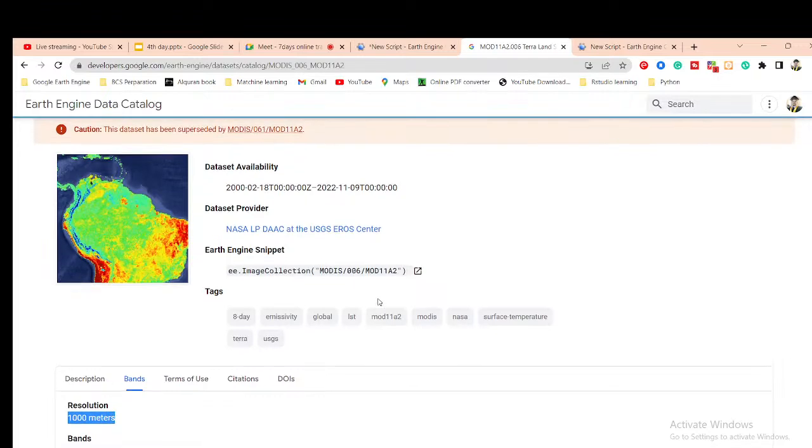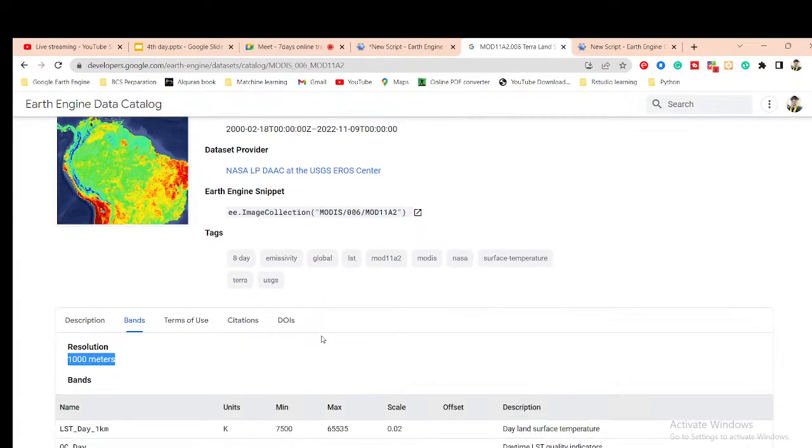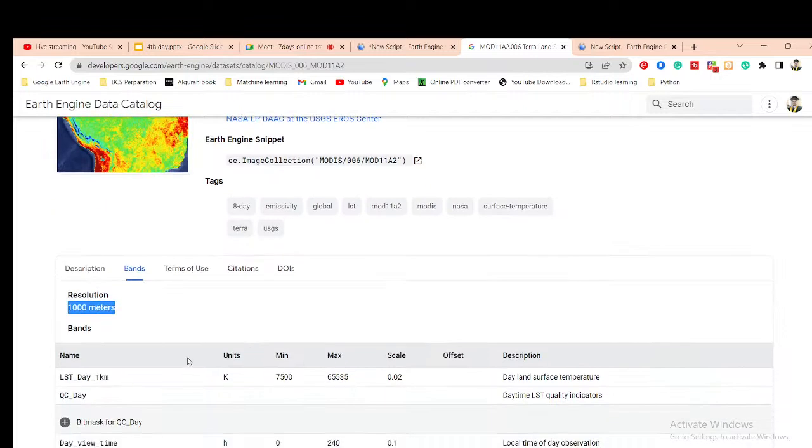Okay, so now I want to work with this data set and make this LST map and also the time series chart. Here you can see they already created the LST 1 kilometer band, so this time I don't need to create the band. I can directly make the chart.